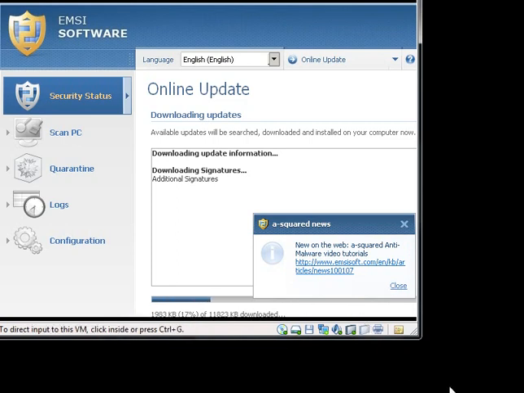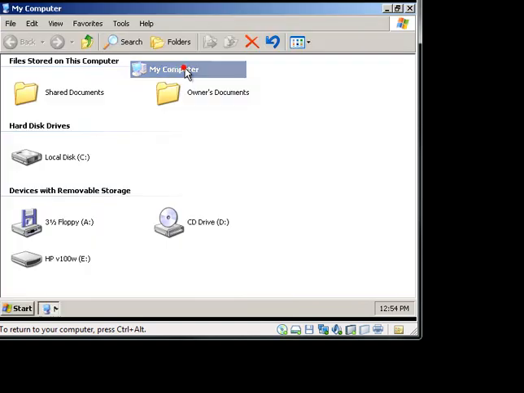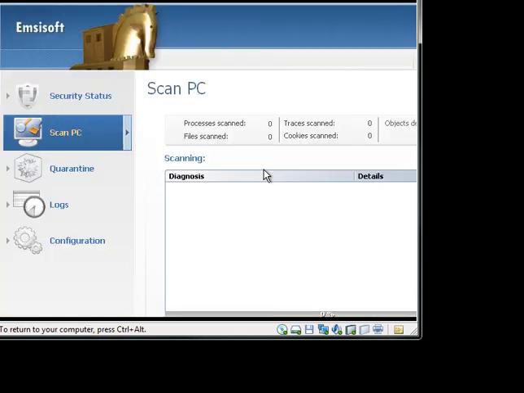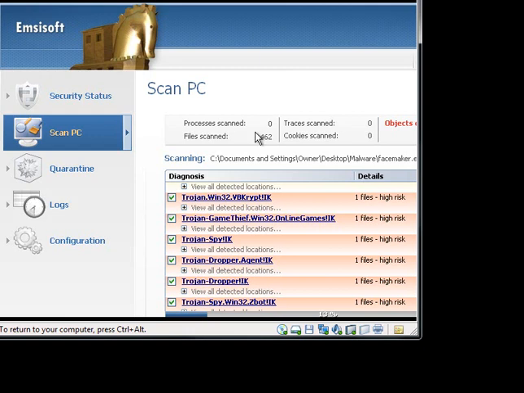Because this has a lot of updates to download, I'm going to pause this video and I'll be right back. Alright, so now that we've got A squared updated, we're going to go to computer and local disk scan with A squared free. This hopefully should scan and eliminate any problems. Alright, so it's finding some stuff, a lot of stuff. And I'm going to pause this video and I'll be right back.